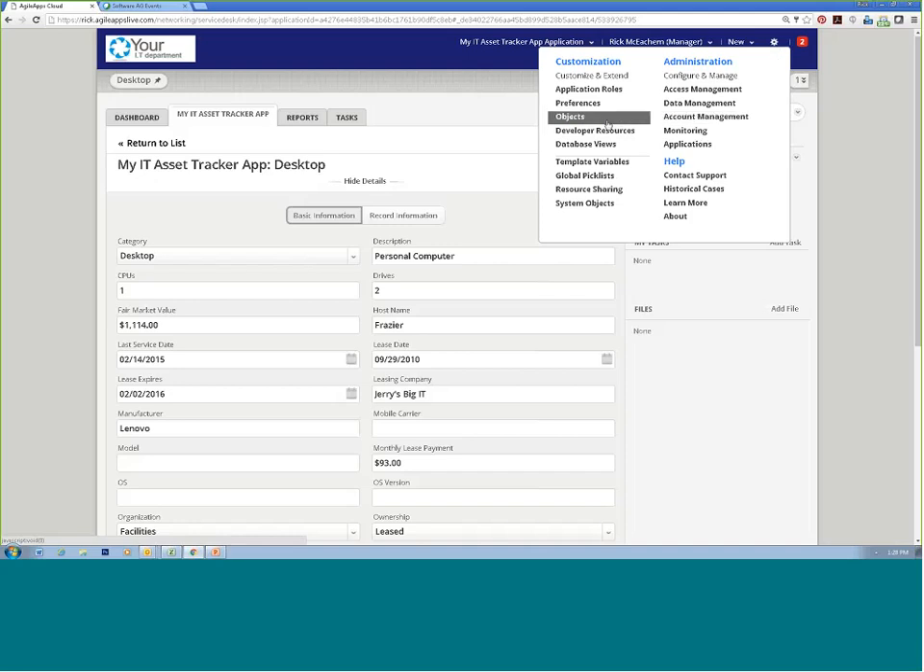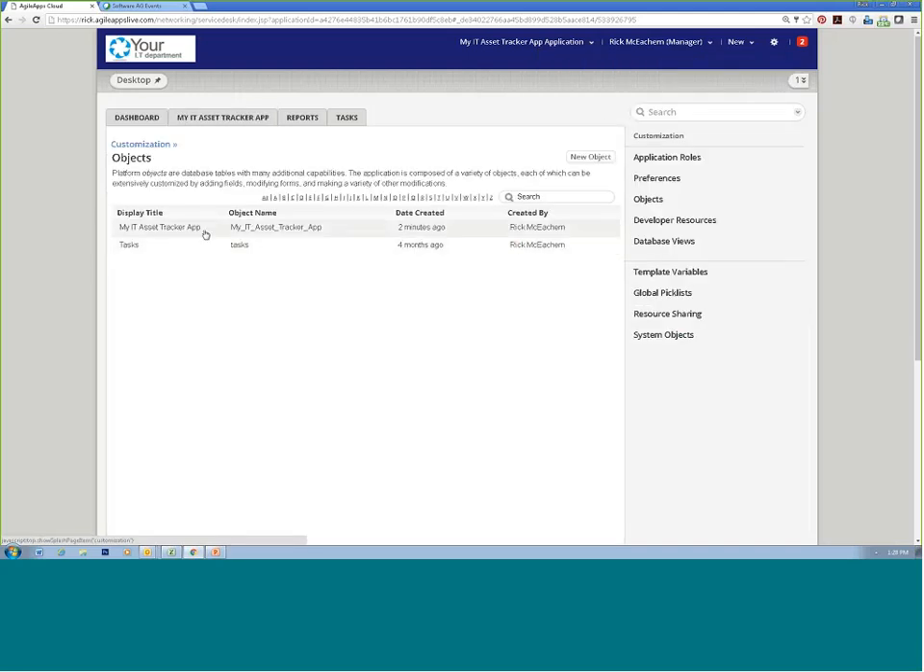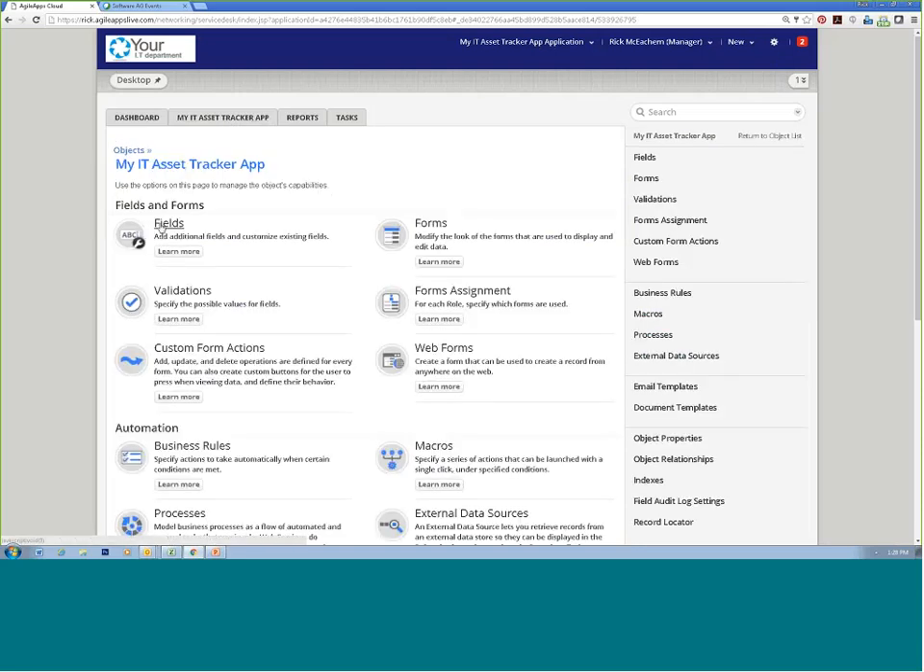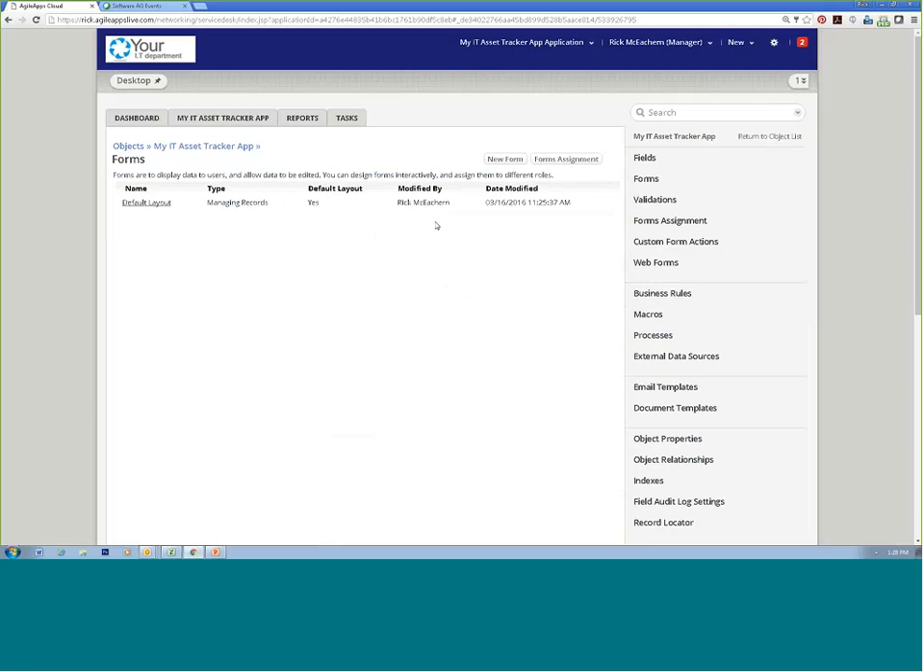So let's go over here and we will edit this object. And we'll see that this is an application that includes two objects. One is tasks and the other one is the asset tracker object or table that we're using to track and manage this data. Let me open that. And when I open that object, you'll see that there's just a whole lot of options for configuring how things should work. If you want to add a new field to the application, click here and you can add any of the different field types that we've talked about before. If you want to add new forms and make them role specific, you can do it. There's just a whole lot of capabilities here. For today, let's just focus on forms.